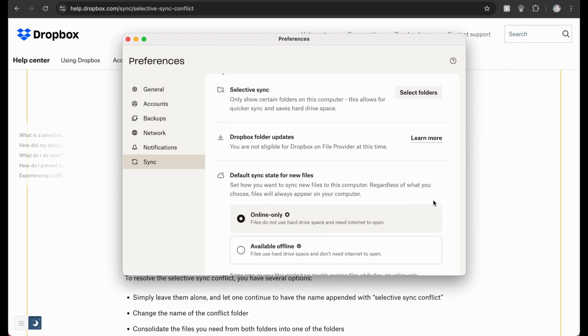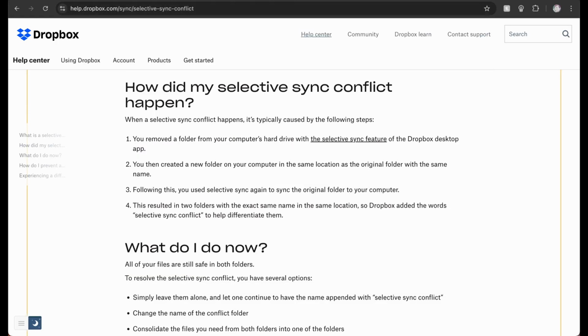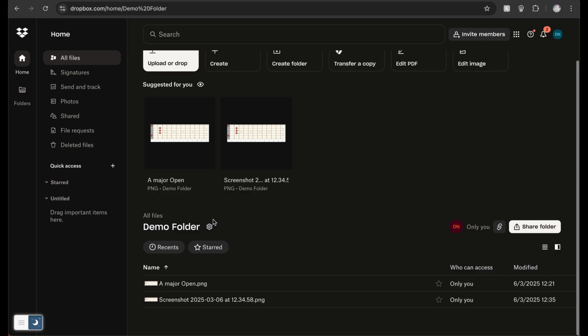Another thing that you can do is make sure your accounts, the names match. So make sure that name matches the name on here. So demo folder. Yeah, that is how you do that, guys.